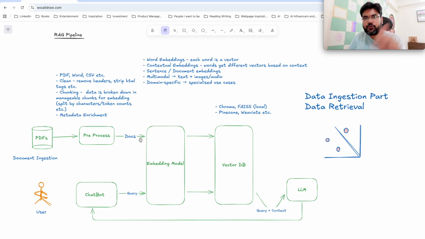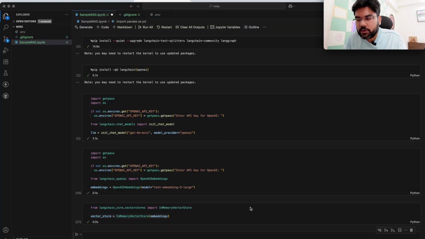Now we'll move to the working example of how this actually works in a Jupyter file, and we'll take the same example of the internal policy document, and try and understand how this RAG actually works. Okay, so we are going to understand how a simple RAG pipeline works through this example that I've built in the Jupyter environment.